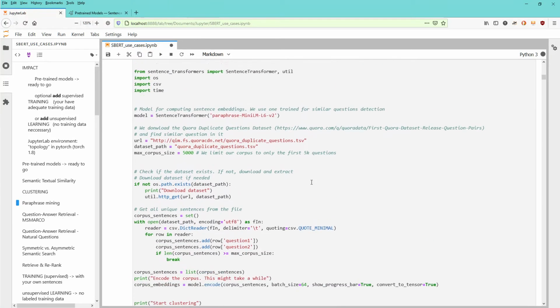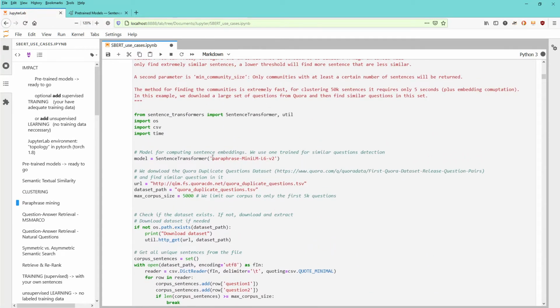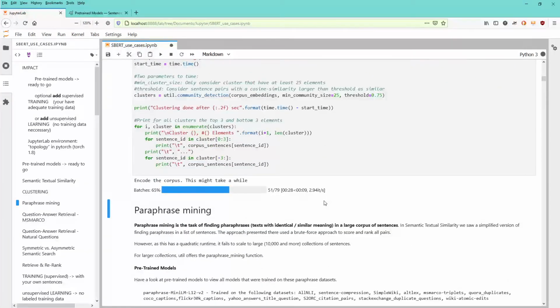And remember here, if you ask which sentence transformer pre-trained model we choose, I've chosen this model. If you choose another model, maybe a model that will be newer by the time you watch this video, you will get, of course, better results.